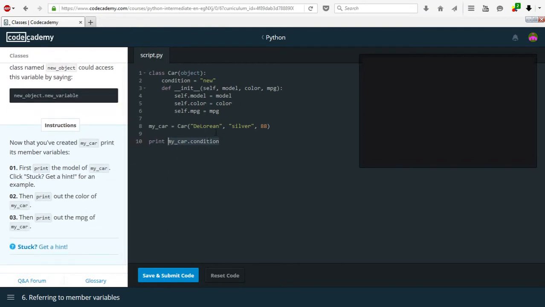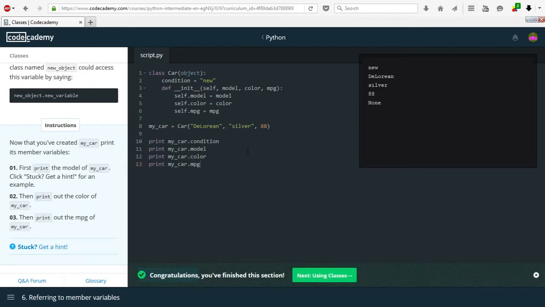Now that you've created myCar, print its member variables. Okay, so let's get ready to print. First, print the model of myCar. If we're stuck, we can click on hint, but we already know how to do that. We just do myCar.model and we get what the model is. Then we do the same thing with color. Oops, you don't leave a space there. The same thing with MPG. And there we go. Let's see if that works. Yes, it does.